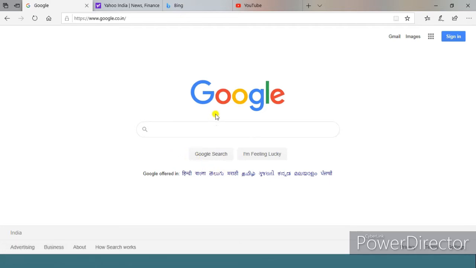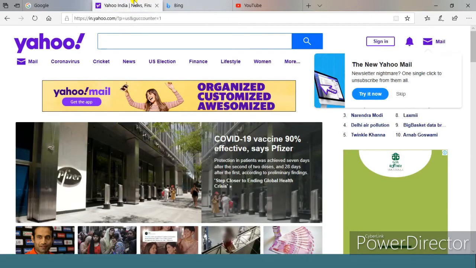So I kept my mouse pointer on the name Google, where this is not a hyperlink because my mouse pointer is in the same shape. If I keep my mouse pointer on this Google search, or I'm Feeling Lucky, or on these names or different languages, then all these are called hyperlinks. Even you can check in your Yahoo. If I keep my mouse pointer on Yahoo, my mouse pointer is in hand symbol, so this is a hyperlink, where US election, finance, news, cricket, coronavirus, all these are hyperlinks.